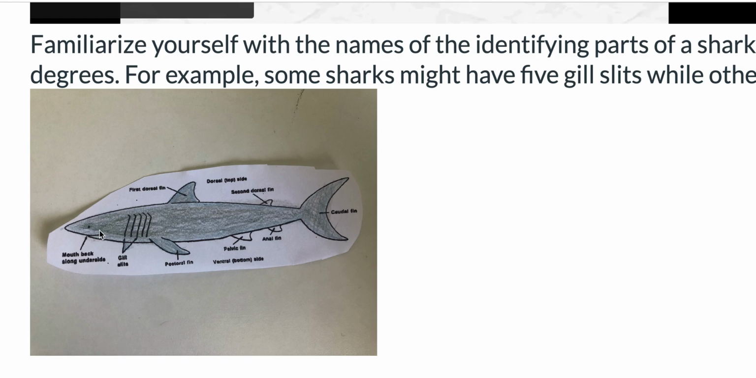And then their mouth can either be down here or it can be at the front. So if it's underneath here, it's along the bottom of the shark. And then you count the number of gill slits on the shark, and that can be different on different sharks. Then this fin is the pectoral fin. So if you think of what you have as the pectoral or chest muscles, this is the pectoral fin.